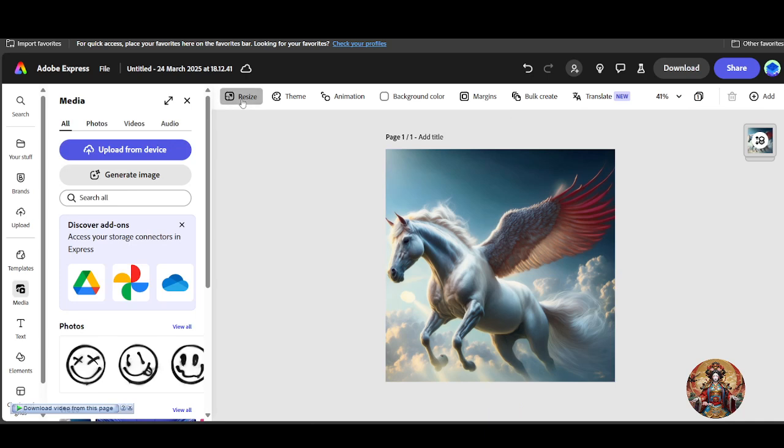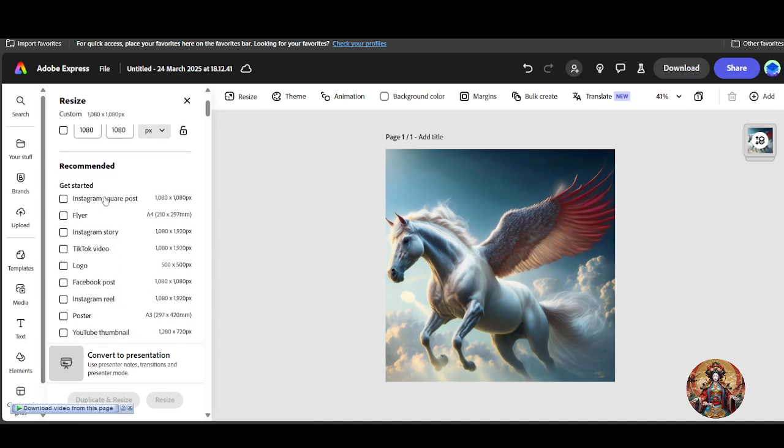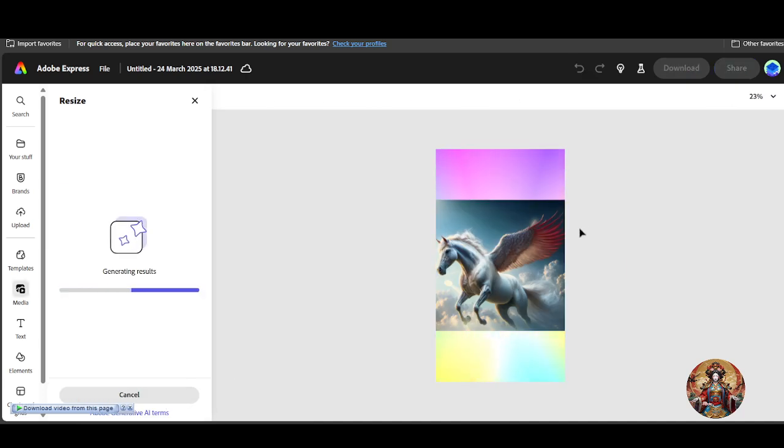So if you want to resize the image, just simply click over here, Resize. From here, you can just simply get started with Instagram Square post, flyer, Instagram story. Just click on that and resize it. So it will resize the whole image. So this is how you can create the AI image in Adobe Express.